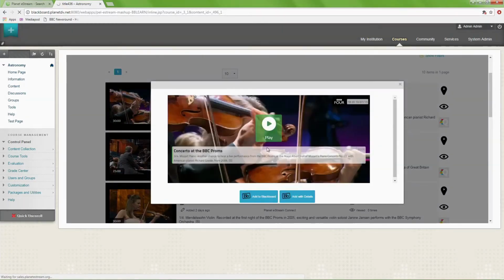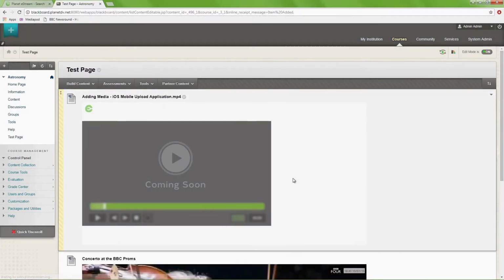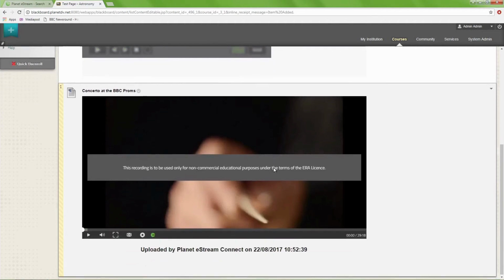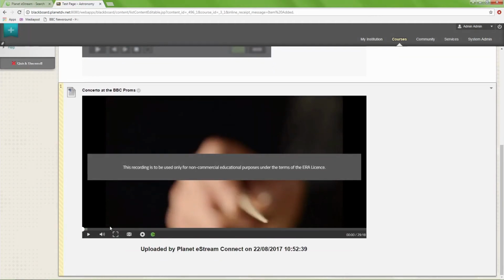So I can select the item, preview by clicking play. I can then add to Blackboard as just a video player, or I can add with details and it will provide all the additional details that I've got. And I can see that back then as just a standard video player.